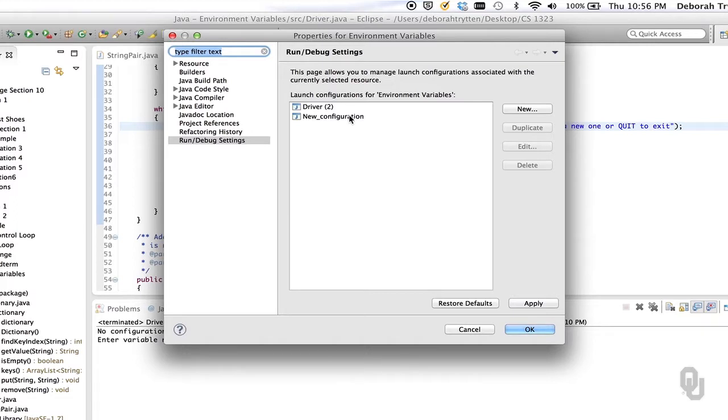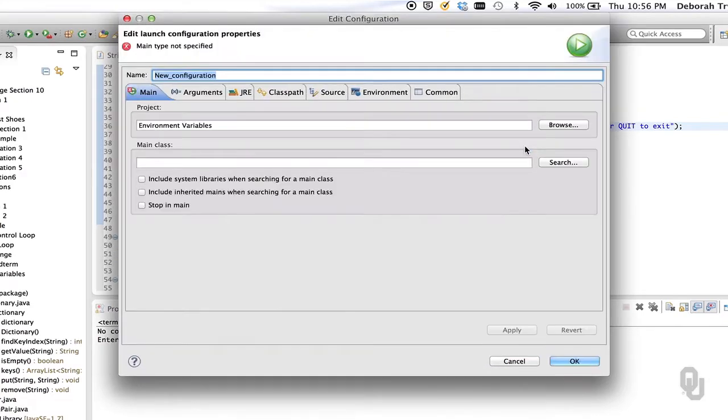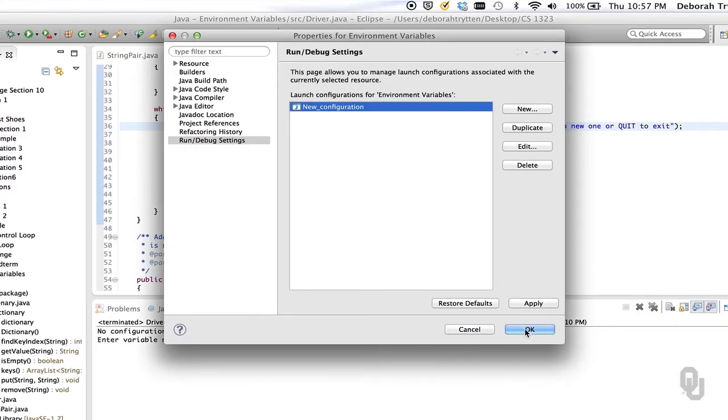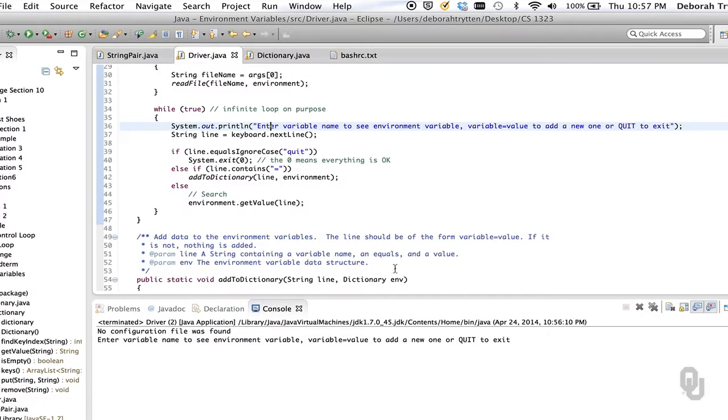Now that's interesting. I wonder if this is the problem. It seems to have several different configurations. So let's delete those configurations and just work with one. Let's edit that configuration. So we're looking at the arguments. It's bashrc.txt, and it's all in little letters. So that looks okay. Now remember, I did remove those other two configurations, so I have changed something. So let's rerun the program again and see if things are behaving better.